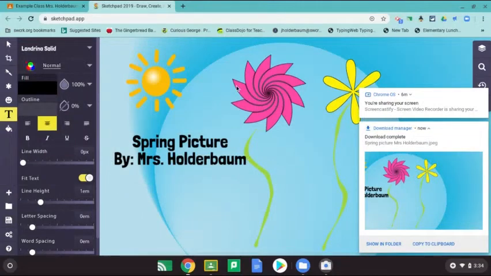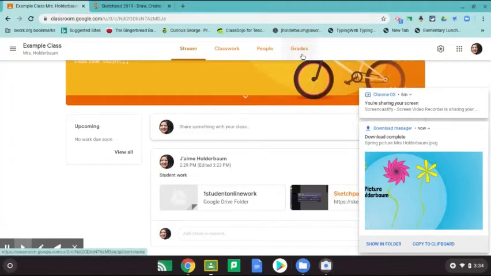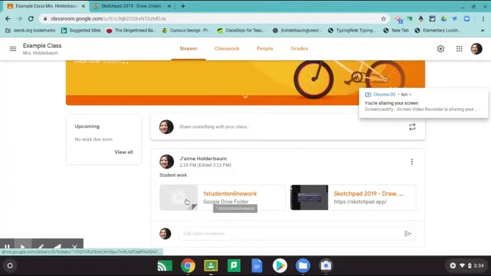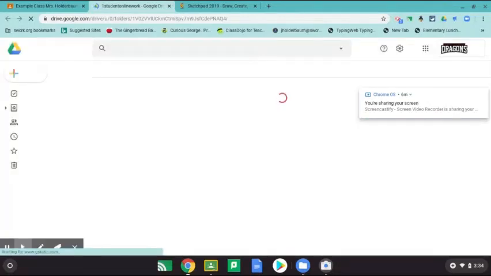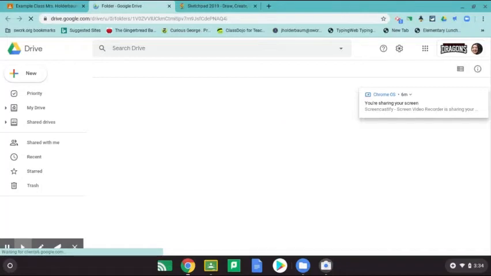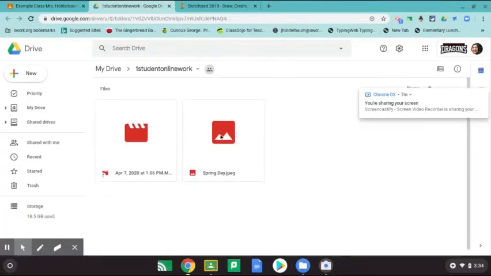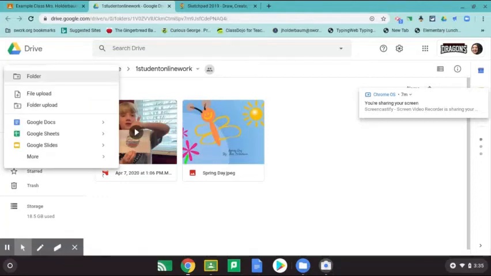Then, once your picture is saved, in order to post it on the Google Classroom, you go to the Google Classroom, and now you click here on the Student Online Work folder. Wait for it to open up. Once it opens up, you might see some other people's work in the folder. To add yours, you pick the plus sign. To add a new picture of your own, you go to File Upload.